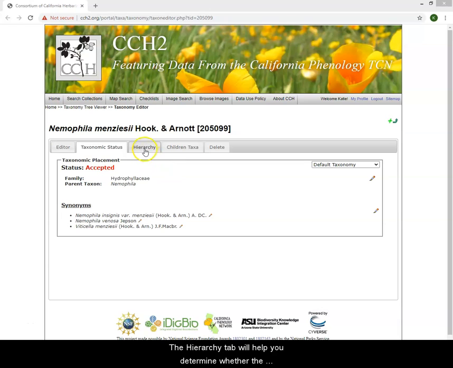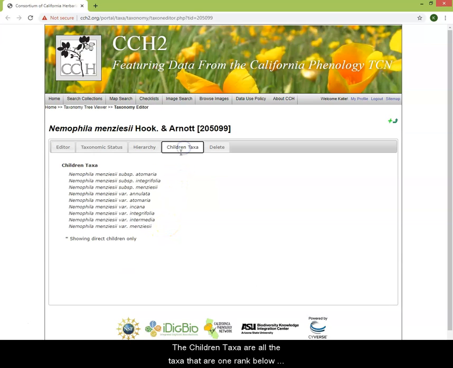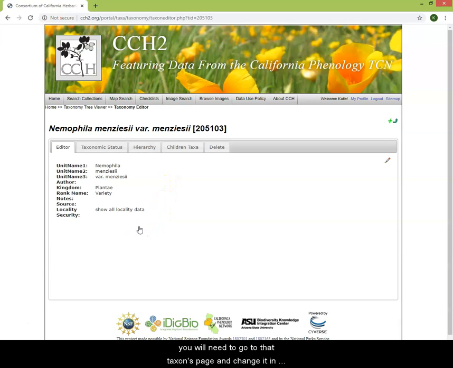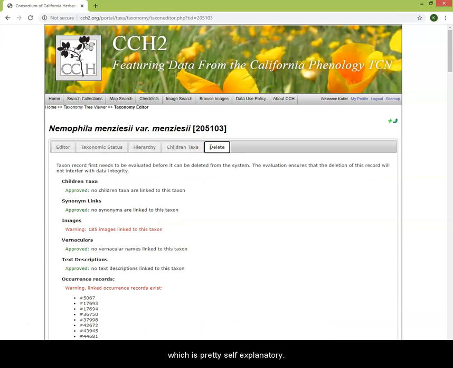The Hierarchy tab will help you determine whether the taxonomic name is properly placed in the Taxonomic Thesaurus. The children taxa are the taxa that are one rank below the taxonomic name you are viewing. If you want to add or remove a child taxon, you will need to go to that taxon's page and change it in the Taxonomic Status tab there. Lastly, there is the Delete tab, which is pretty self-explanatory. We recommend not using this tab unless absolutely necessary.